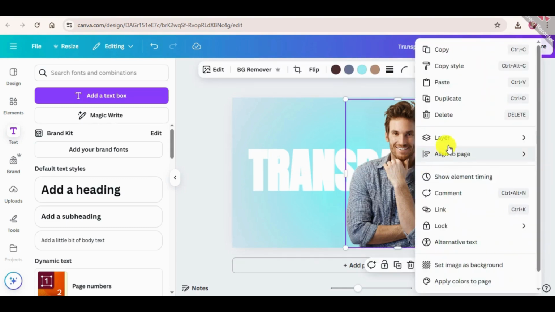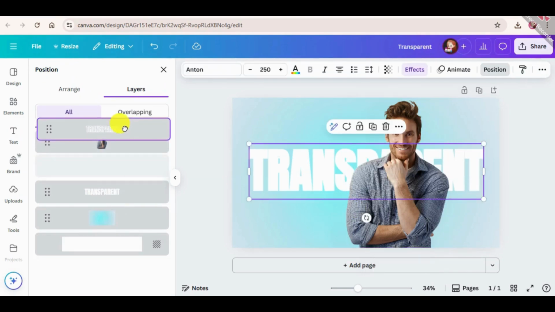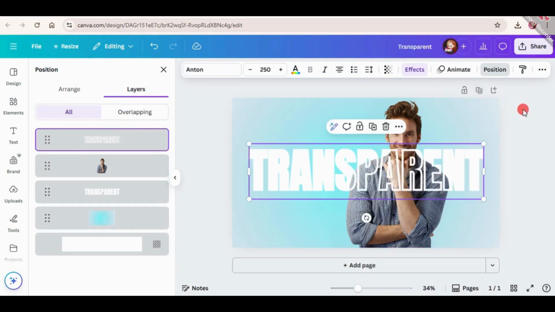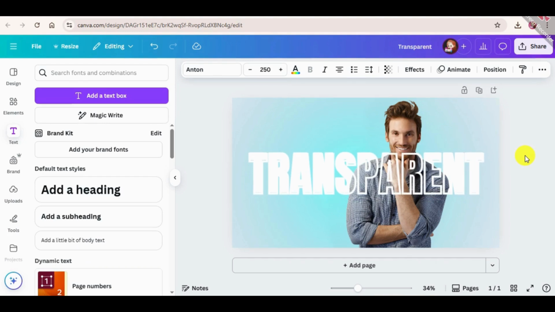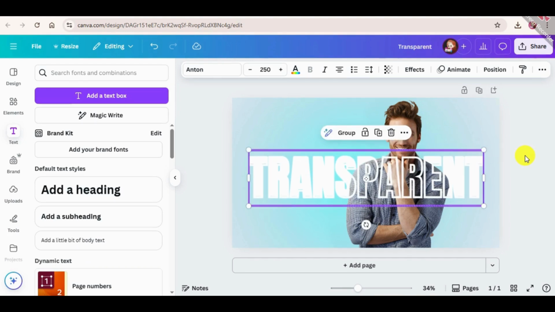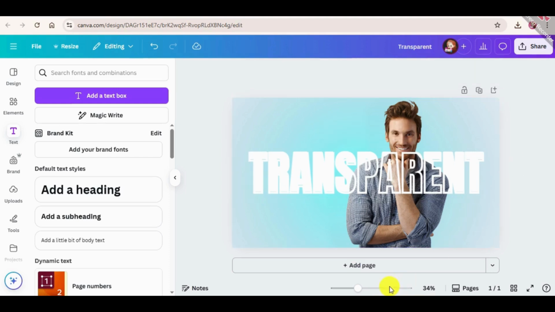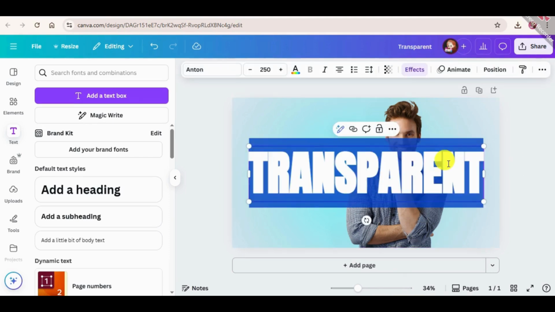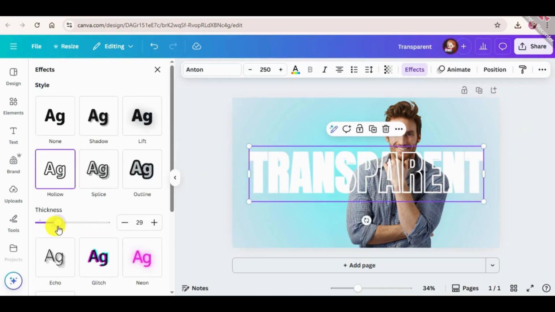Now what you can do is you're gonna go in the layers and click on show layers and just drag it above it like this. Alright, and I'm just gonna select and auto adjust them to make them nicer like this. You can even decrease the thickness of the hollow effect like this.